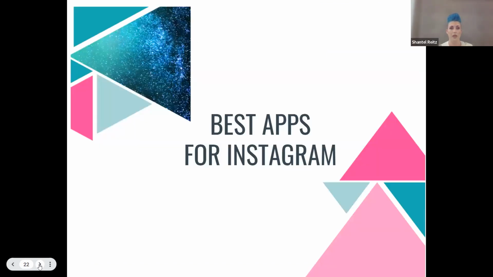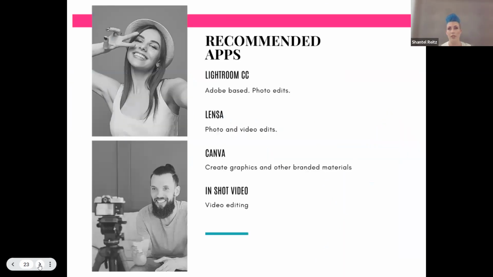Cool. All right, so now I'm going to go over just a few of the apps that I use on a very regular basis to help me with my Instagram. We'll talk about those. Lightroom CC is a fantastic one. This is an Adobe-based app. It can be used to edit your photos. You can change the exposure on them. You can also change the color tints and hues and all of these things, so that you can really dial in, making sure that your photos have a nice, consistent feel and look to them.